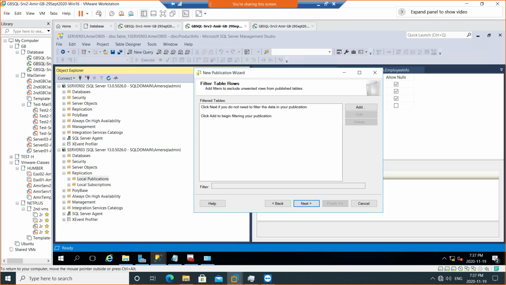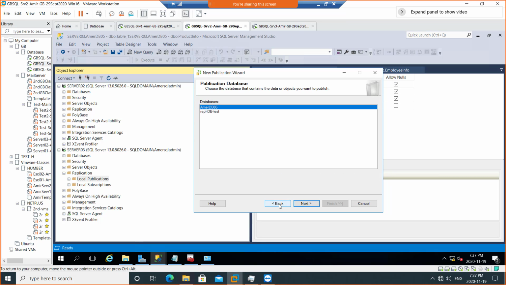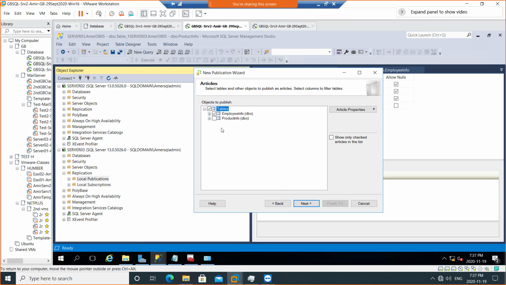Oh, Amir says, can you expand the database? Database back, this one. Oh, expand the table. Yeah, these are all the columns. Oh yeah, forgot to expand that.